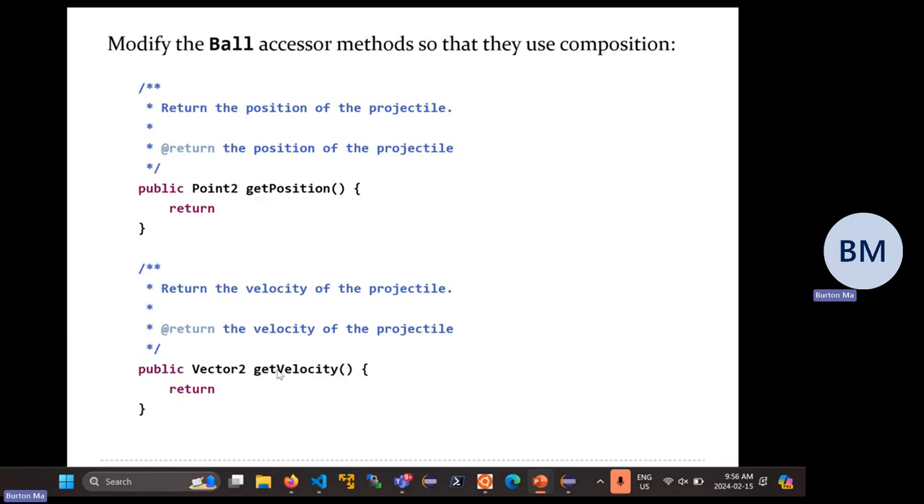So for getPosition and getVelocity, you're not going to return this.position. You're going to return new Point2(this.position). And for getVelocity, you're not going to return this.velocity. You're going to return new Vector2(this.velocity). So make a copy of the field, then return the copy.